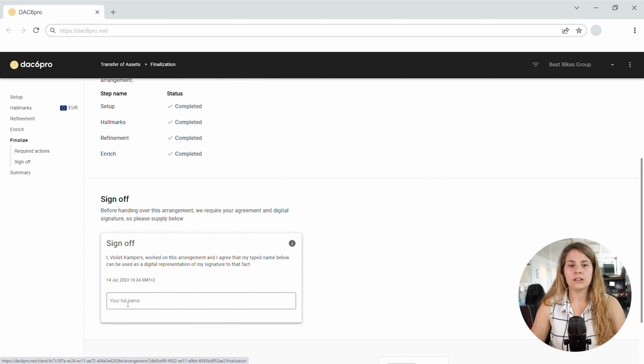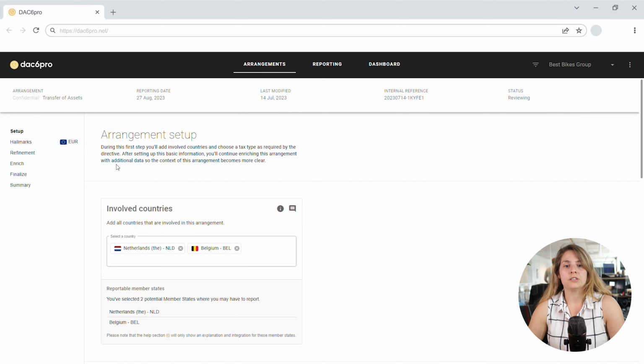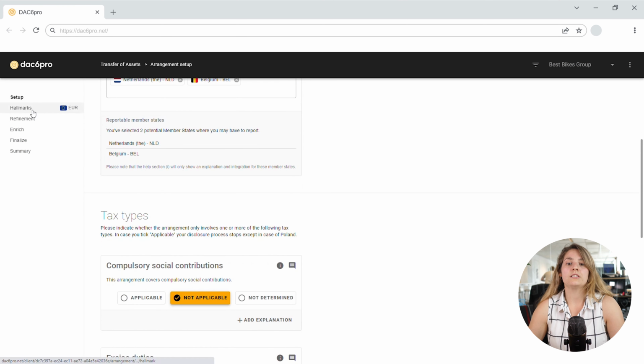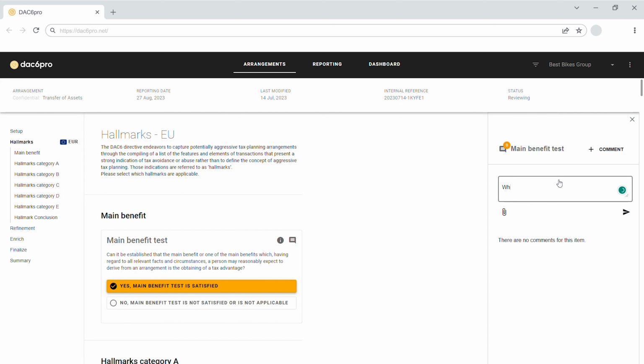Now, the summary indicates that I am done, so I can hand the arrangement over to the reviewer. Now, as the preparer, my part is done. The reviewer will receive an email notification indicating that the arrangement has been handed over and is ready to be reviewed. The reviewer will go through the same pages and, if necessary, can add comments for clarification.